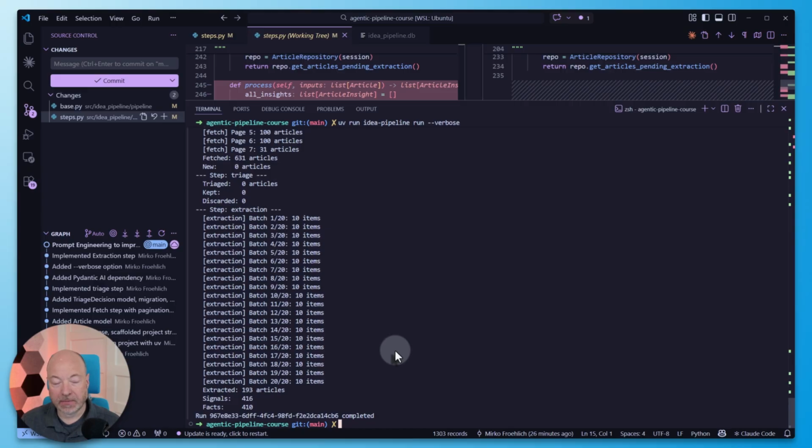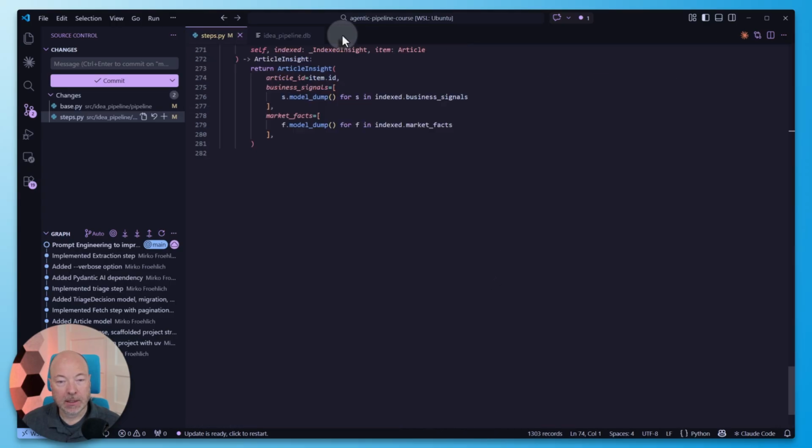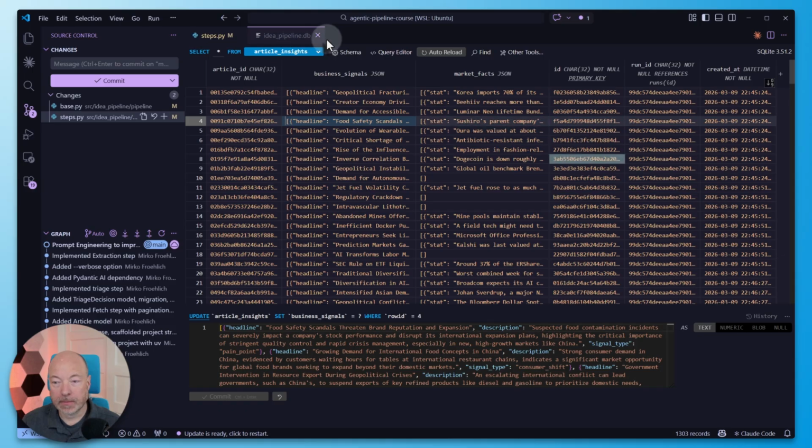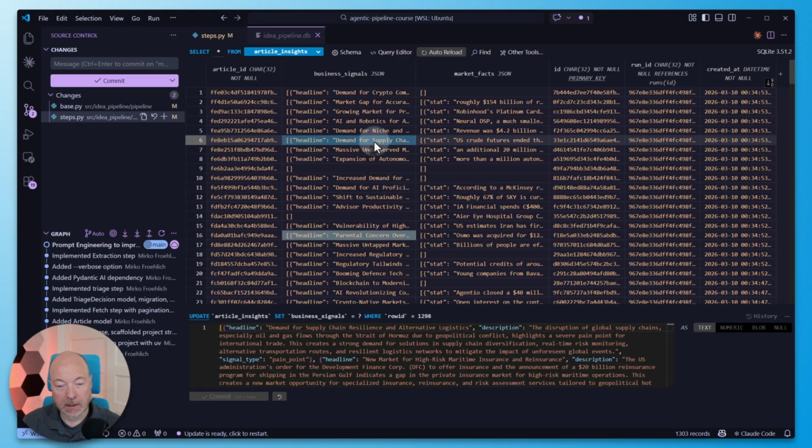Okay, yeah, that was much faster. So already a big improvement. Let's maybe take one more look in the database just to make sure. Okay, so here's the latest article insights in the database. So it looks like it's working just fine. Demand for supply chain resilience and alternative logistics. All right, no need to look at these in details, but this looks great. Let's commit it.